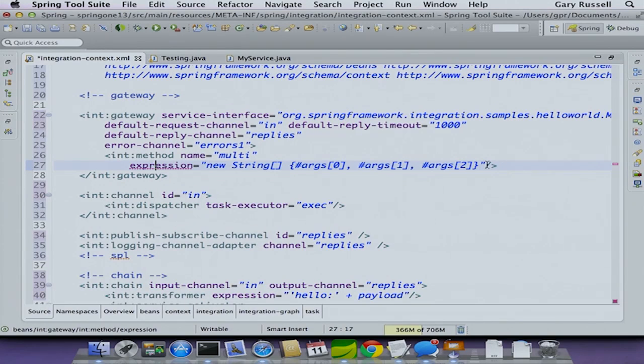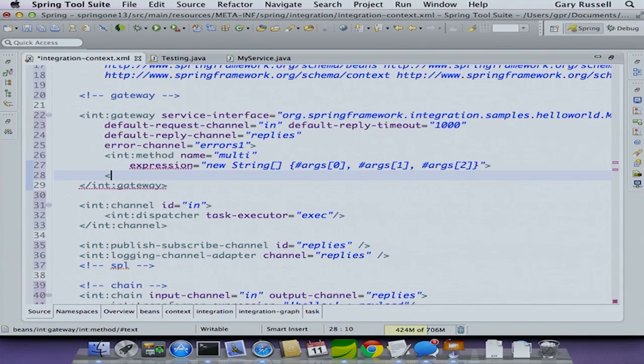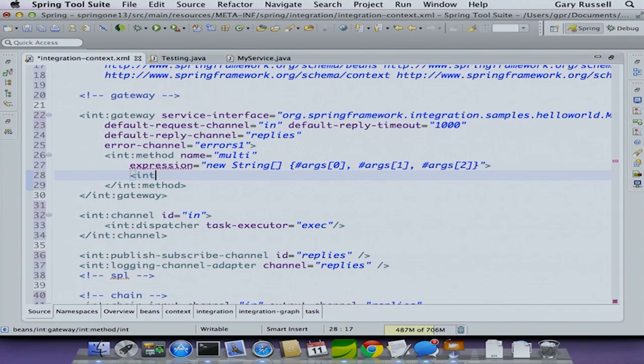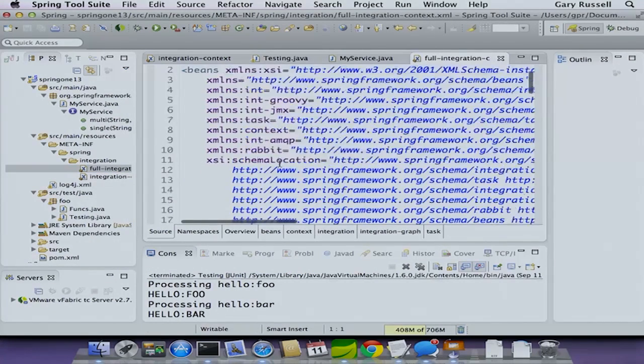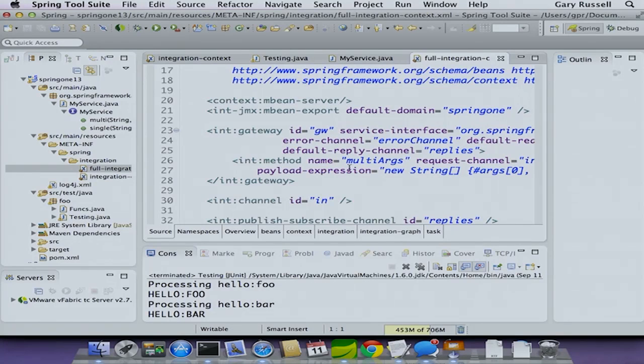Well, what I'm going to do with the 4th one is just to show you what else we could do. I'm going to add that as a header. So I'm going to buzz. Just want to see what have I typed wrong in there. Oh, payload expression, of course.